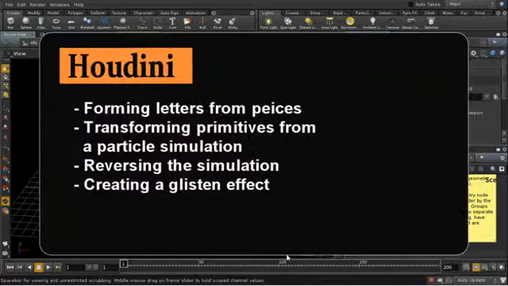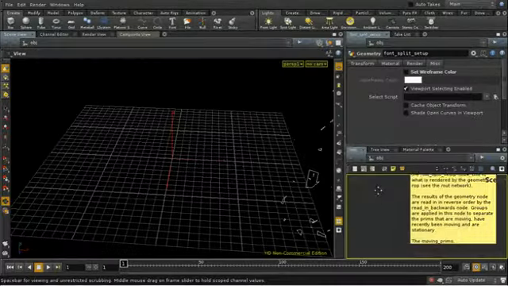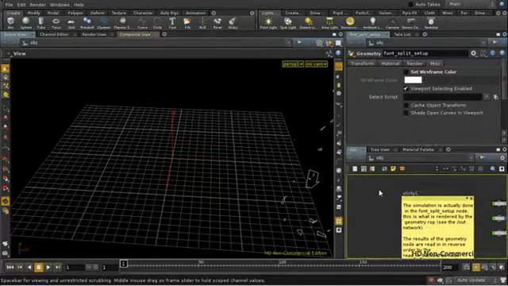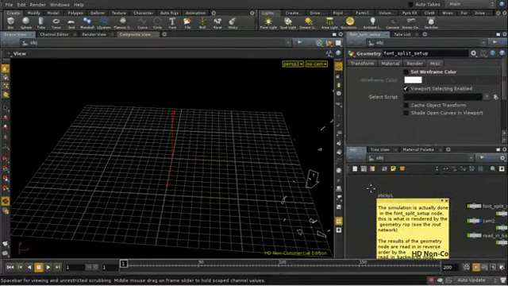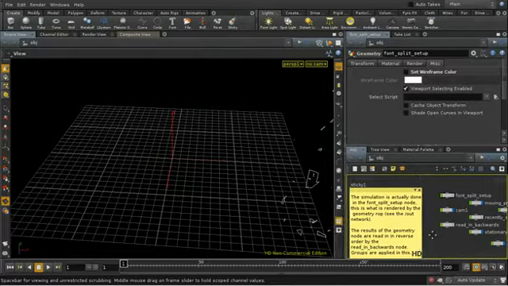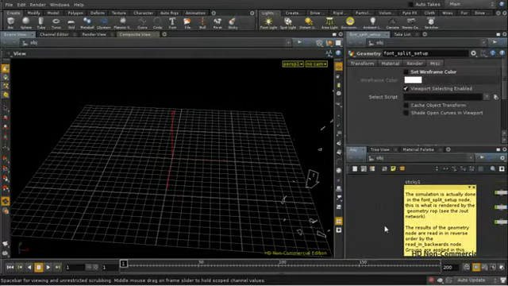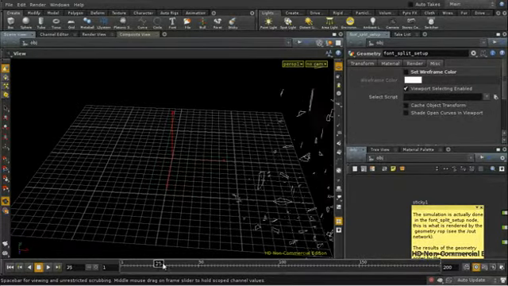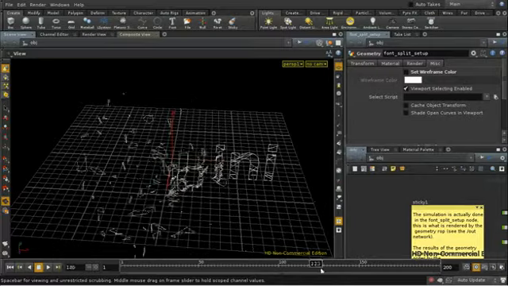So how did we create that effect? Well, as before with the last tutorial I did, I'm not going to go through this step by step, but I am going to put up an annotated HIP file so that you can look through it at your leisure. But we'll go through the main points. So this is the animation.